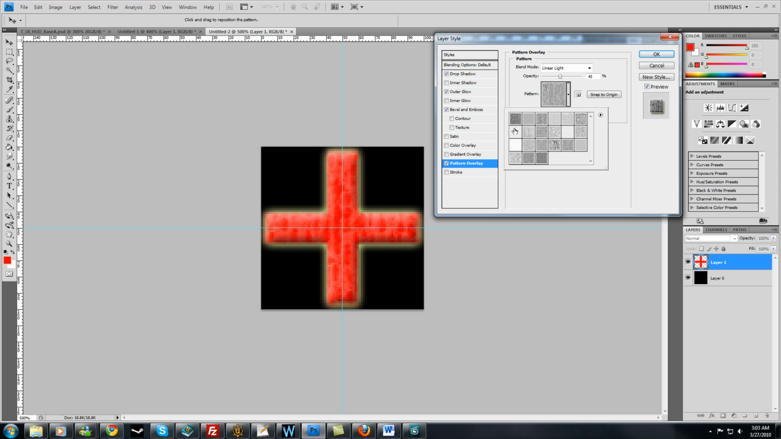Still don't like the pattern. I'm going to select the pattern. Which one of these will I pick? I think that one looks very subtle and cool. There we go. Bring that up a little bit.